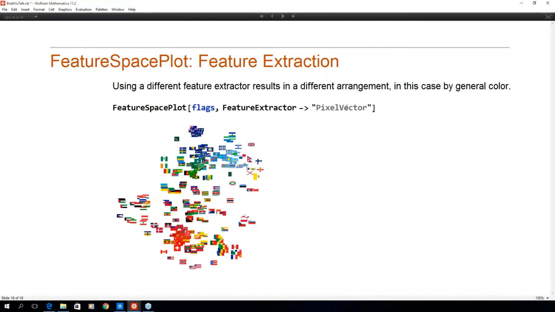If you use a different extractor, then you get a different effect. In this case, we turn the images into a list of pixels, and it effectively groups by color. So you have all the red down here at the bottom, and dark blue at the top, and lighter blue off to the right, and green is up here below the dark blue. And then anything that isn't predominantly one color or the other gets scattered in different ways.